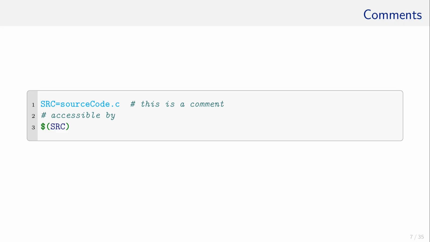Let's start with the easiest, comments. In Makefiles, a hash indicates a comment and the entire line following that hash is ignored. Ideal to describe functionality in a Makefile. But comments alone do not get us far. So what else is there?